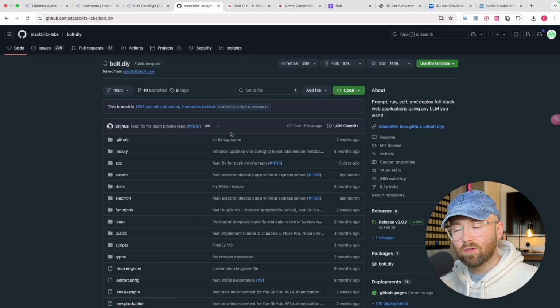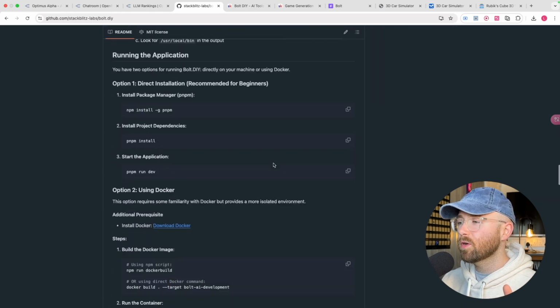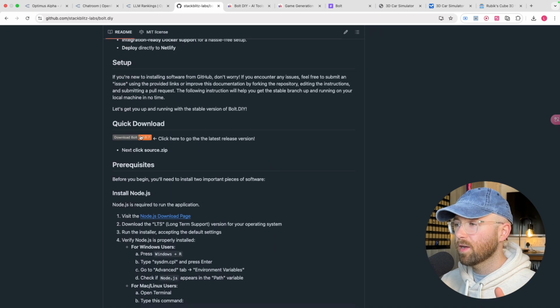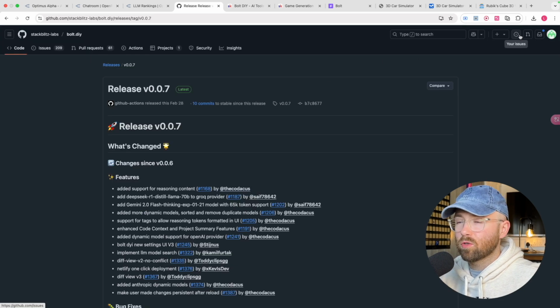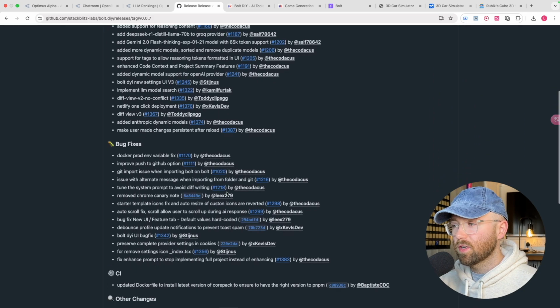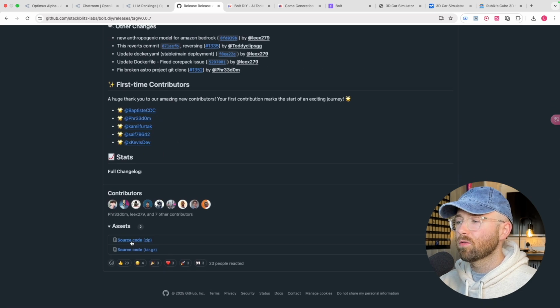Now don't worry if you don't really know how to code. This is all good. You just scroll down at the bottom. There we go. There's a big yellow, orange button. Download Bolt, and this will download Bolt onto your system, and you can then use it and run it completely for free because this is actually an open source version. So let's open this up to the release. Scroll down, download the zip.